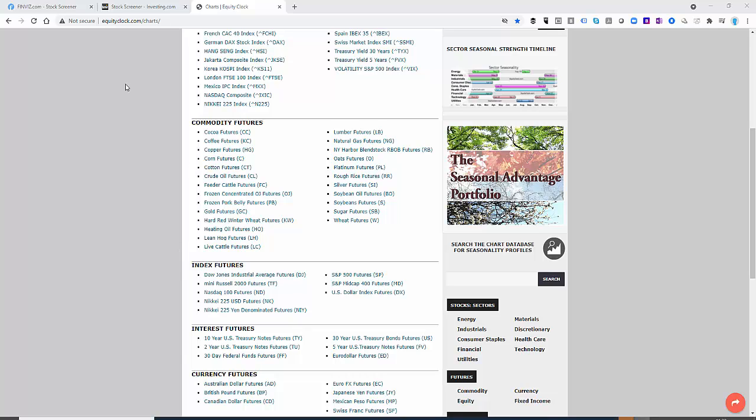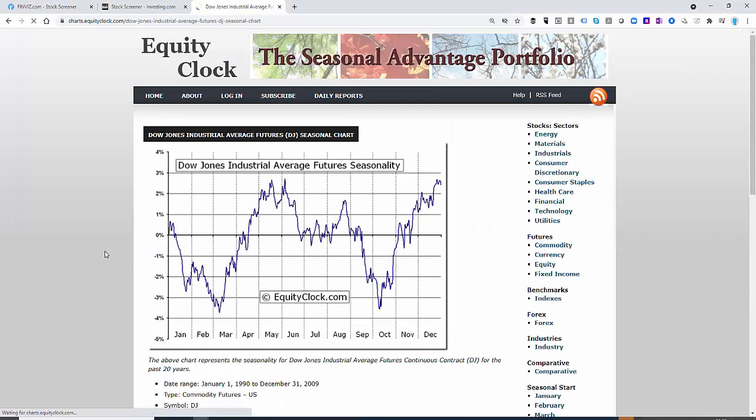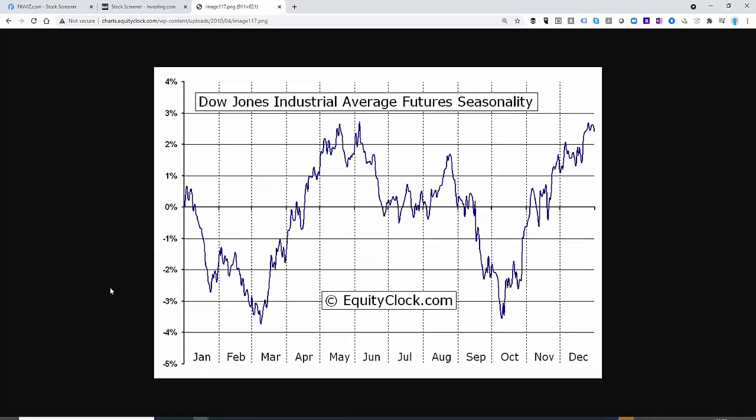So if we look, this is equityclock.com. If you look at the cycle of, let's take the Dow, this is a 20-year average of what the Dow does month by month. Typically the best times to trade are towards the end of February and March, and in late September, early October. The best time to take profits off the table is sell in May and go away.